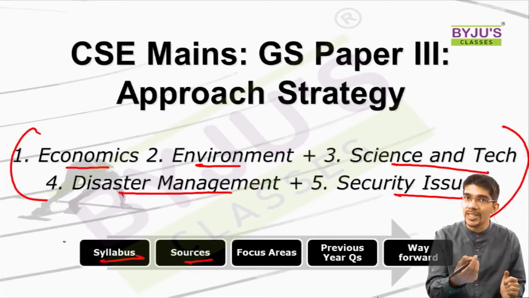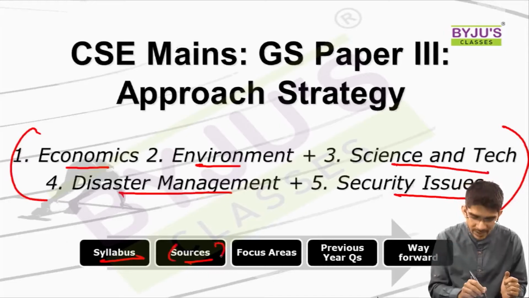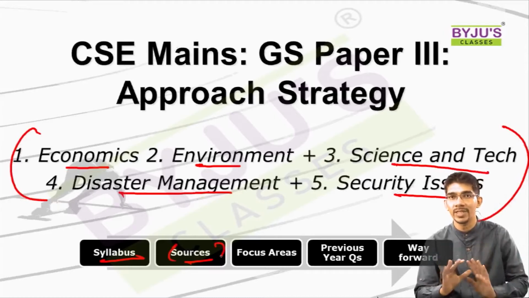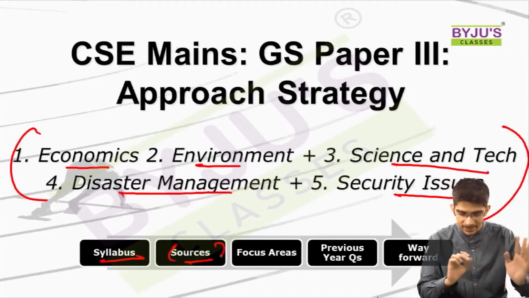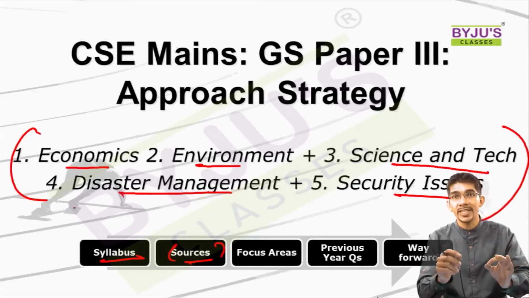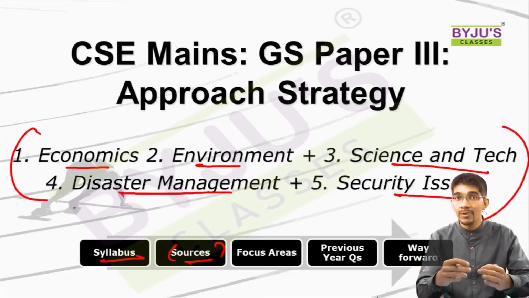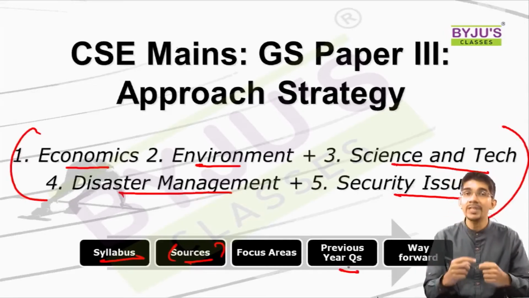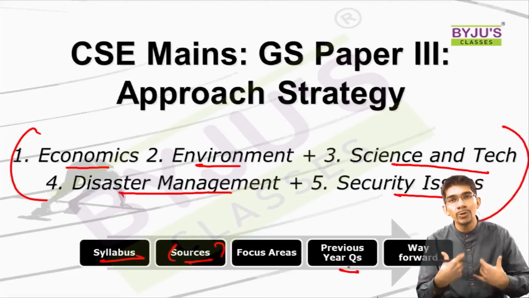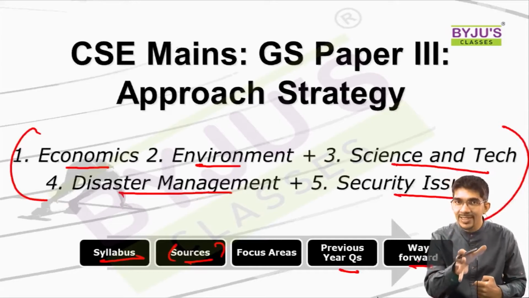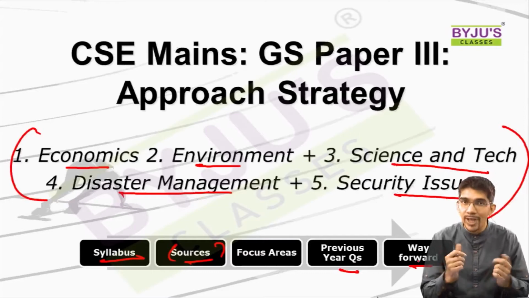Syllabus tells us what to study, but how to study it and where to study it from, that we'll look at: good sources from which you can get all the relevant information required for any particular area of the syllabus. Then we look at focus areas inside the syllabus, which are the real focus areas where the questions have been regularly coming from, which are the items in the news right now, the hot topics. Then we look at previous year's questions to get a feel for how the questions come. And finally, we look at the way forward, which is how to tackle this examination in a right, concise and concrete manner, because we don't have much time left.